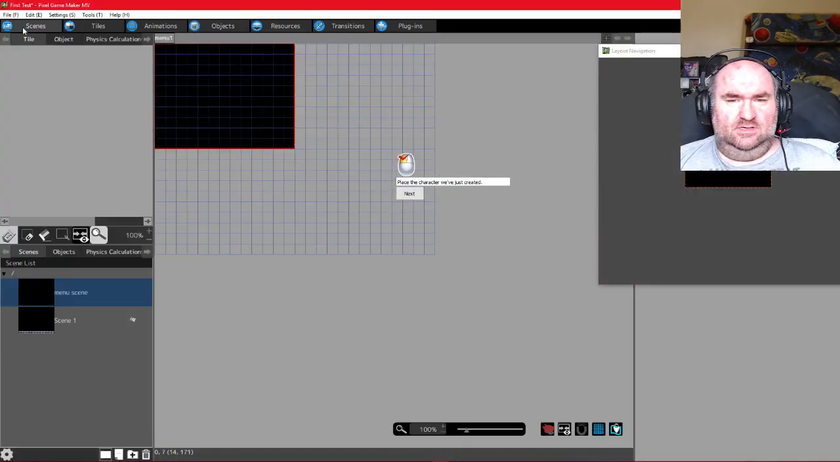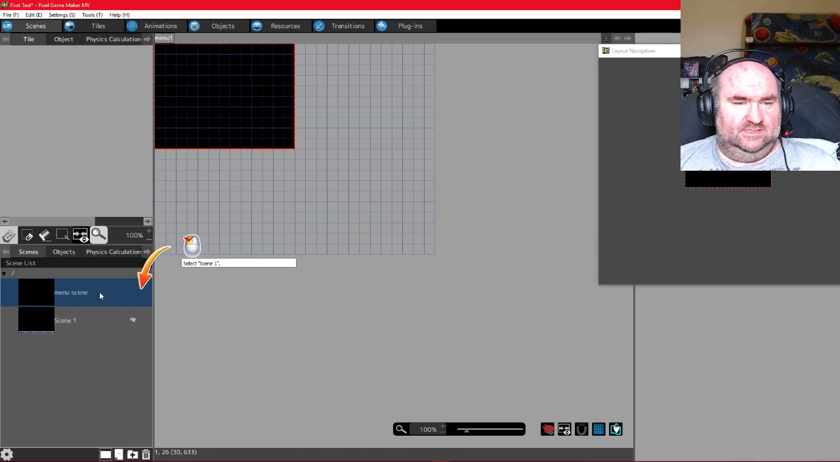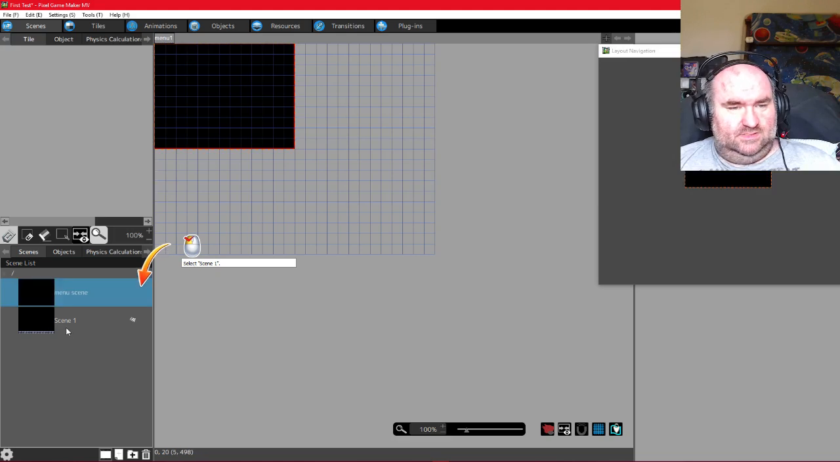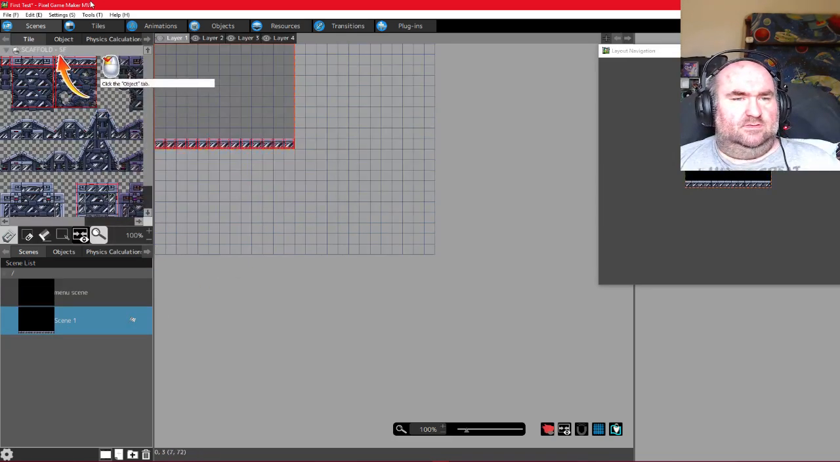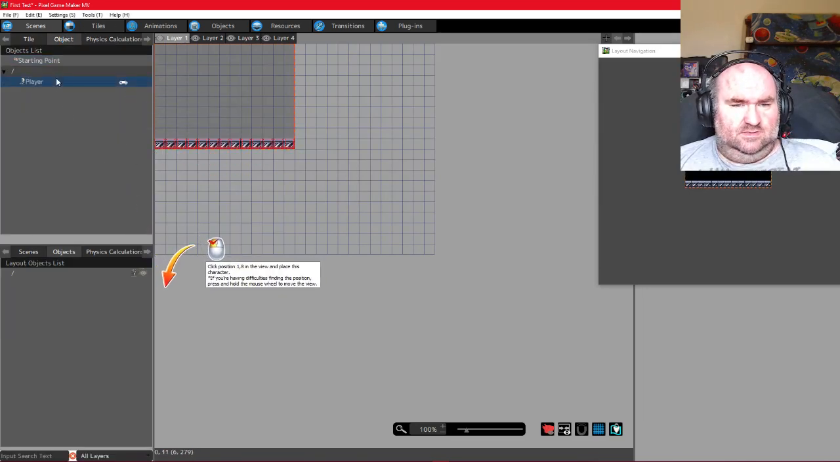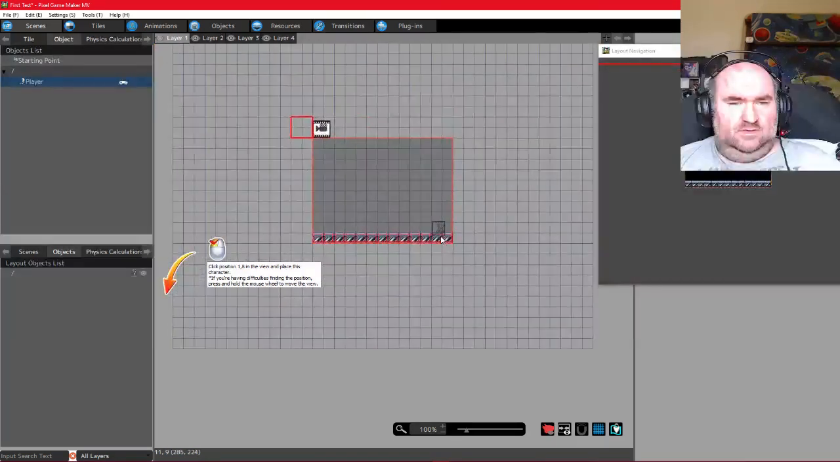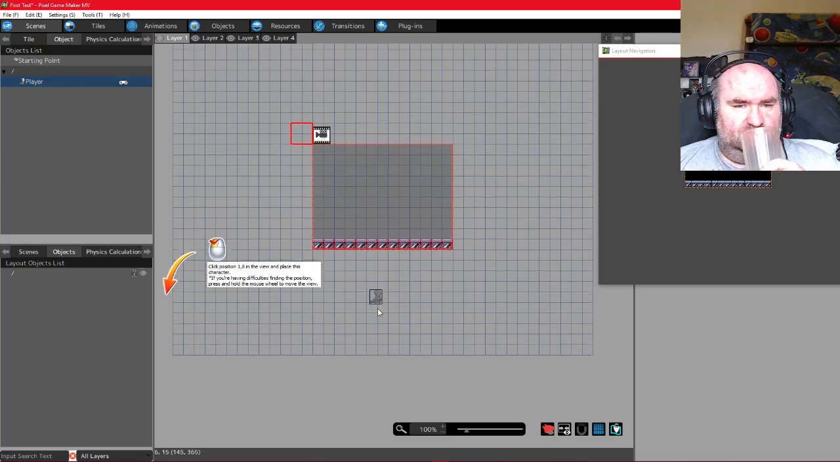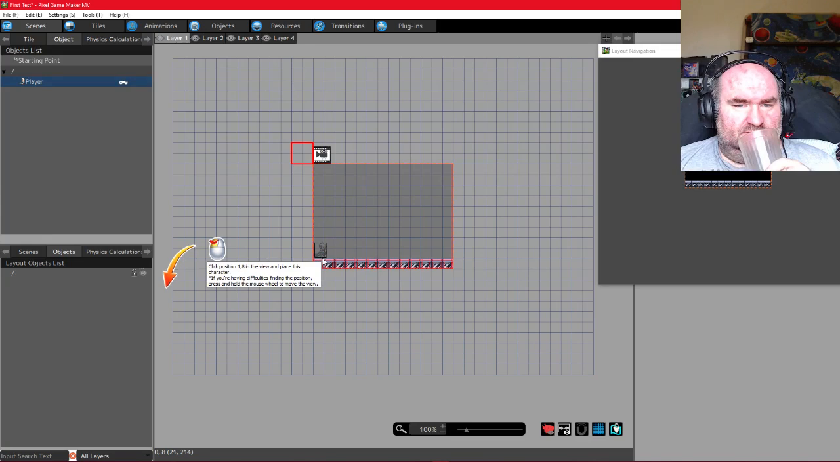Scenes. Place the character you've just created. How do we do this? Select scene. You're very confusing. Scene 1, okay. Click the object tab, okay. Click player. Click the position in the view and place the character. If you're having difficulties finding the position, press and hold the mouse wheel to move the position. Okay. 1-8.